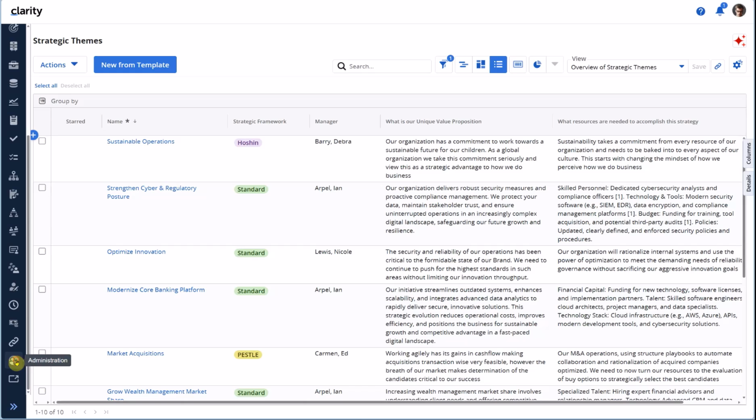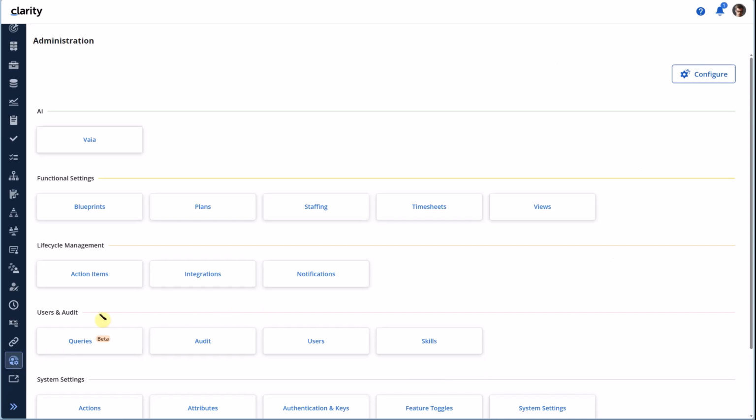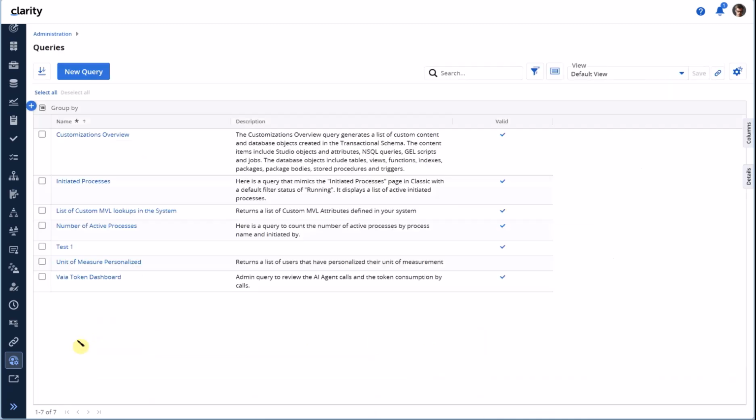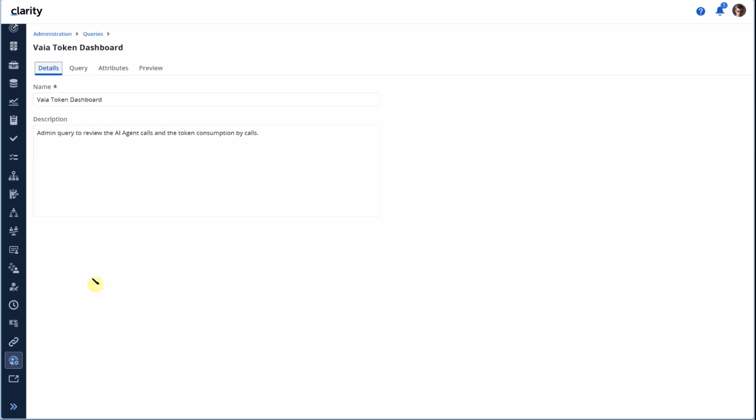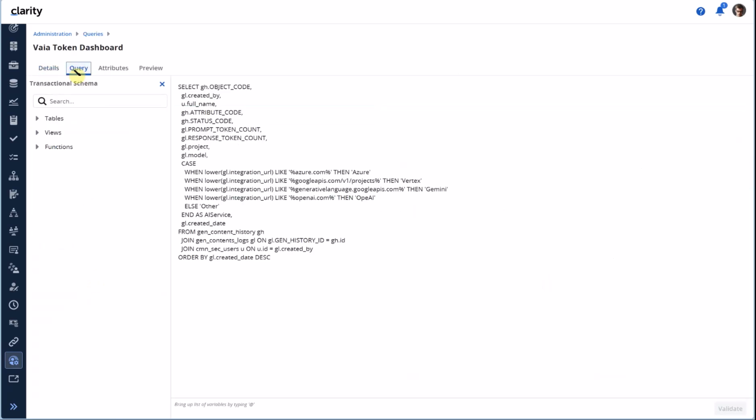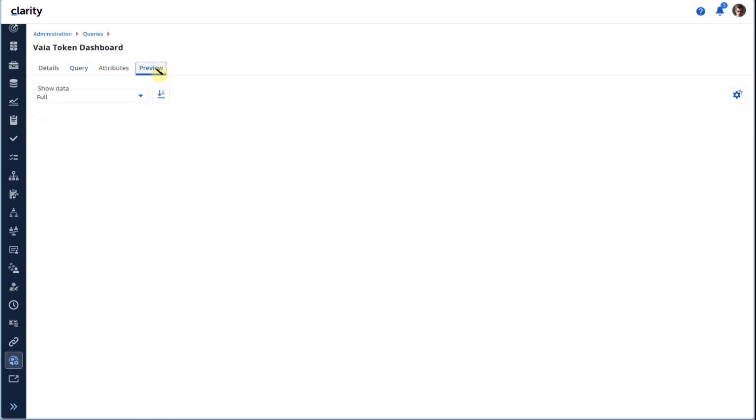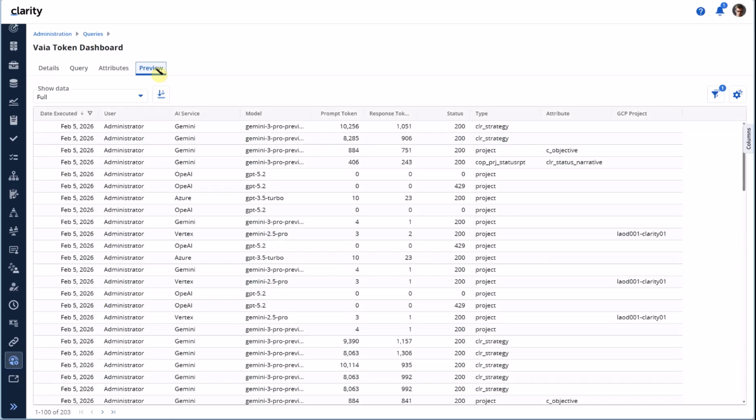I'm going to go into administration. Using the queries module that is there under modern UX administration, I can go into queries and I created a new query. Again, this is not out of the box. I created a new query myself. In here, I've referenced the tables that are out of the box, and here are the tables that are available. Writing this, I can now see where the consumptions are.